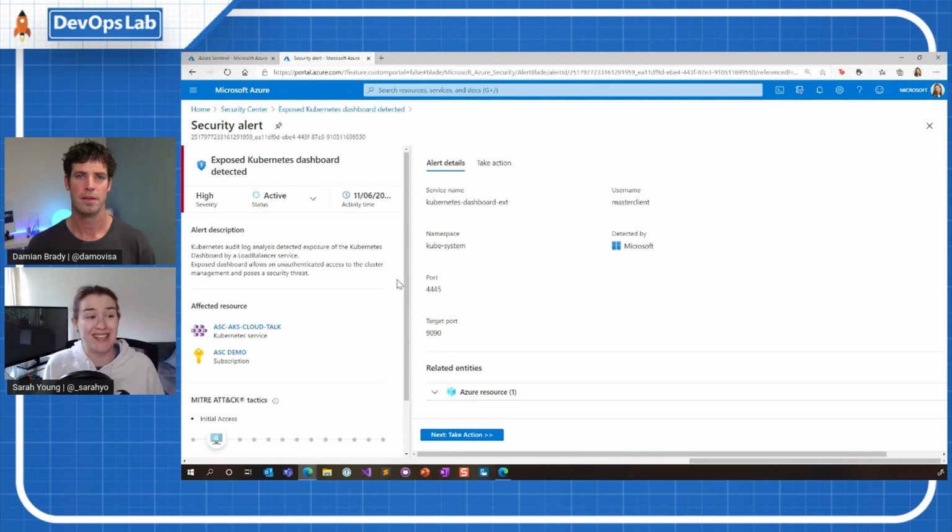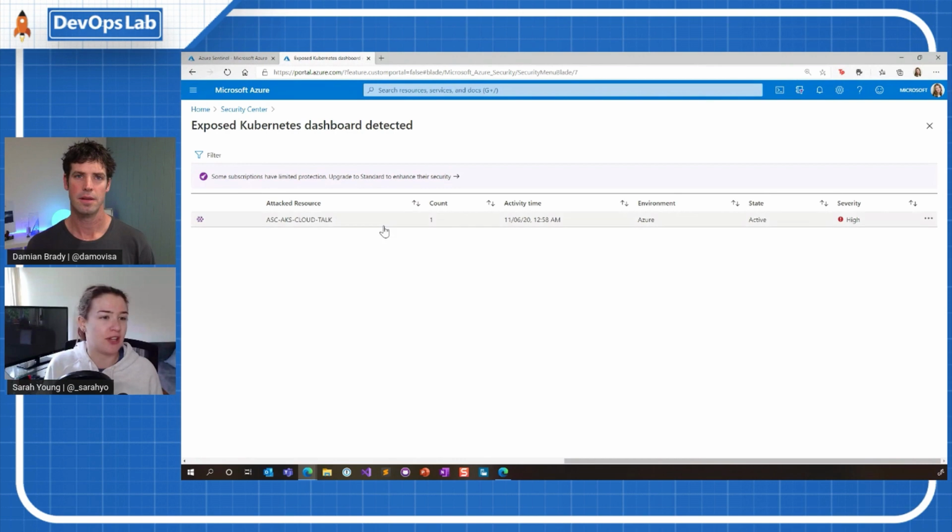What Security Center does is look for things that actually look like a threat. Some of the other things, hygiene and configuration things, might be a problem, but not necessarily, but it's good practice to fix them. Whereas if you see an alert like this, it's like, actually, this is bad. You need to do something about it.